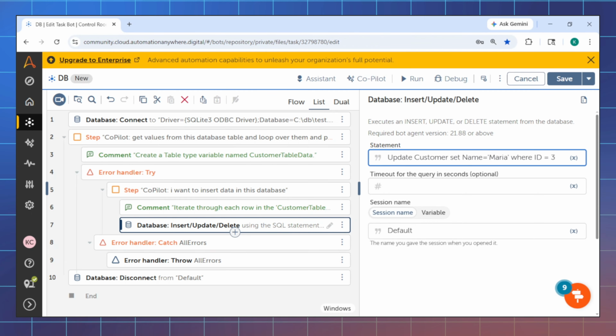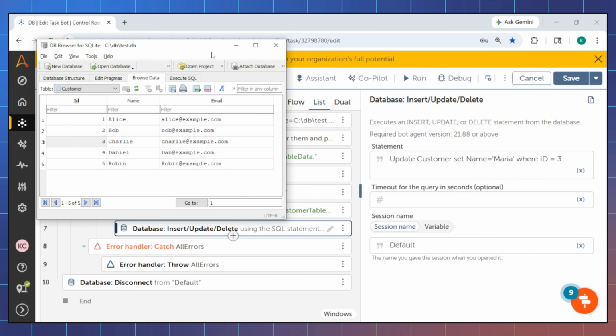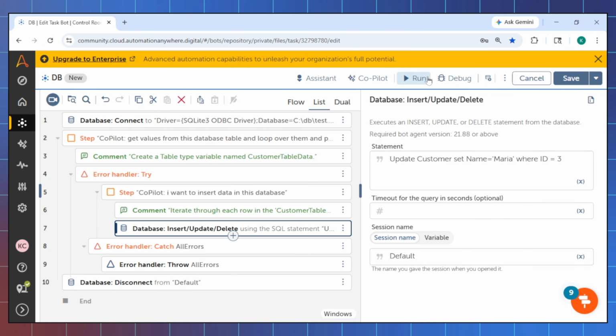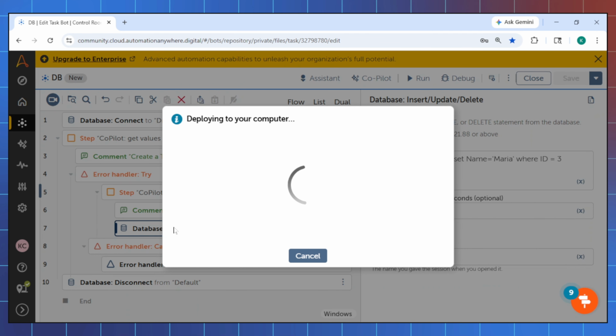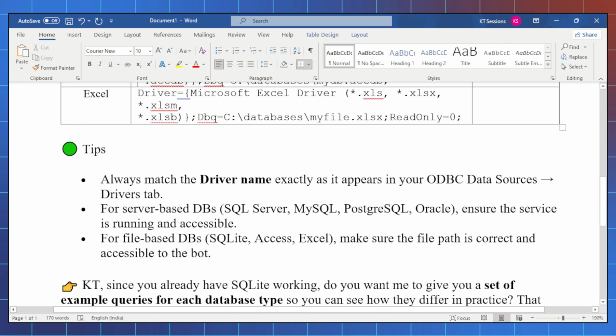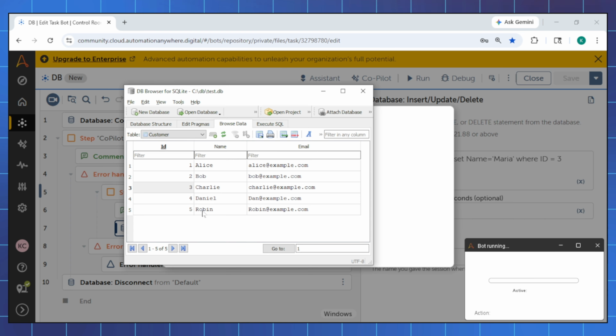So here we can see the ID 3, the name is Charlie. And if we execute this, okay, let me run it. In this action, you can see the name is insert, update and delete. So you can use this action to perform any of these actions. If you want to insert the data, delete the data, or update any data, you just need to give the query accordingly. So all the insertion, deletion and updation queries will work in this section only.